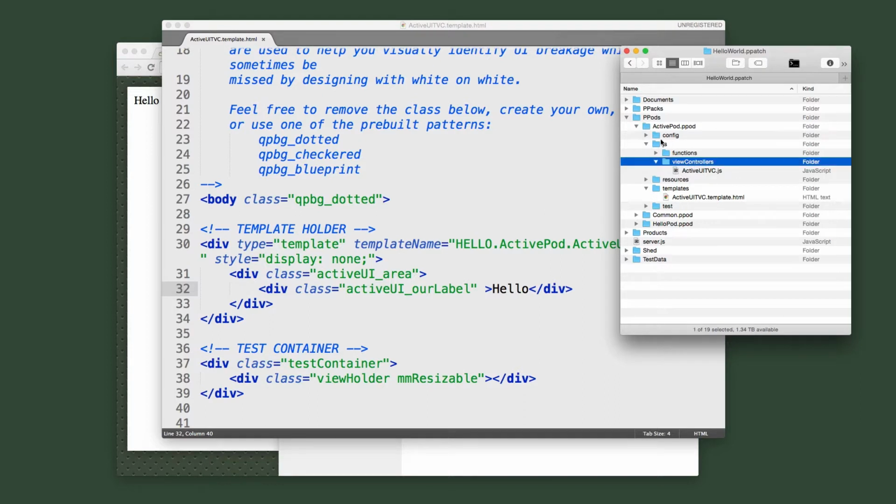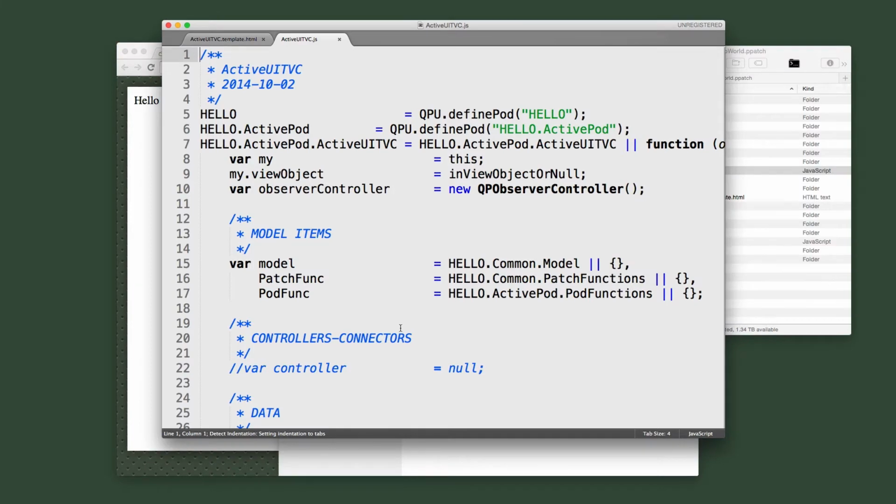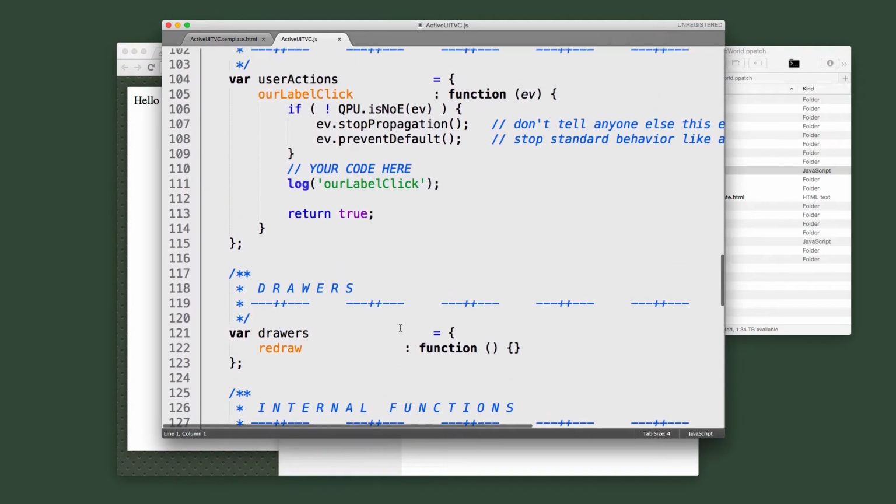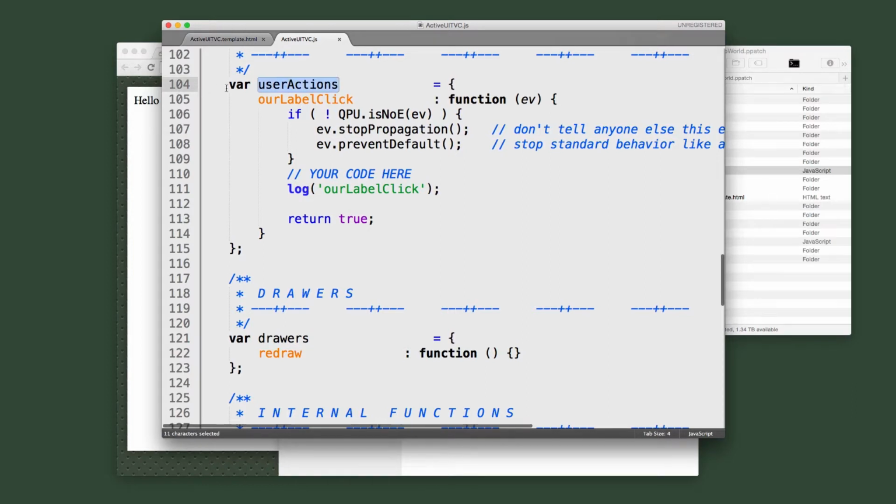Inside of the view controller, you'll go into ActivePod, into the JS folder, into the view controller folder, where all of our view controllers actually live. The TVC is the templated view controller that was created. And we'll drag ActiveUI TVC over. And if you scroll down to the spot where it says user actions, about line 100 in this file, you'll notice that this is our label click. So once our label gets clicked, something is possible.